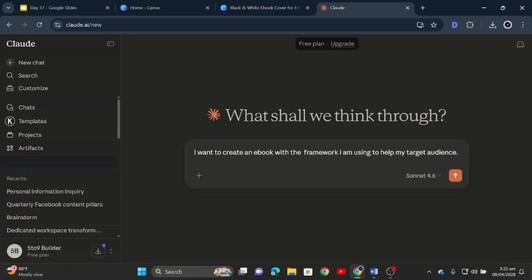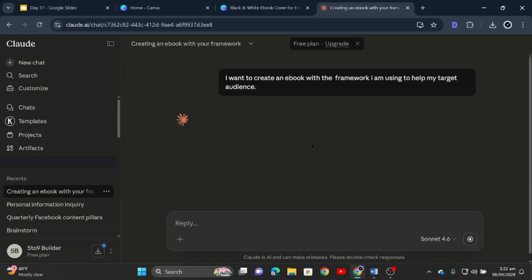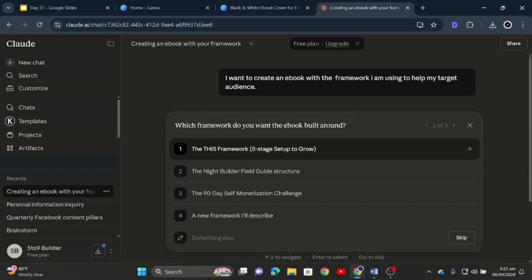Okay, so when you do that and then you feed it in or you click enter, it has to be able to pull the framework that you have. You understand? And then you'll be able to come up with it. But here comes the most interesting part.